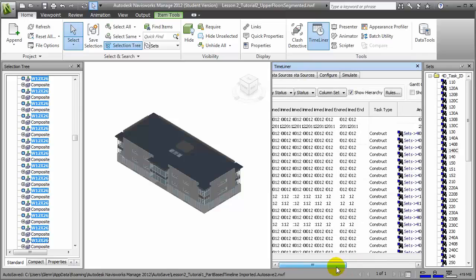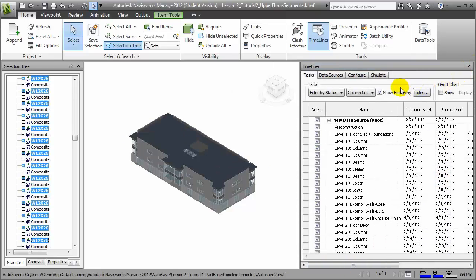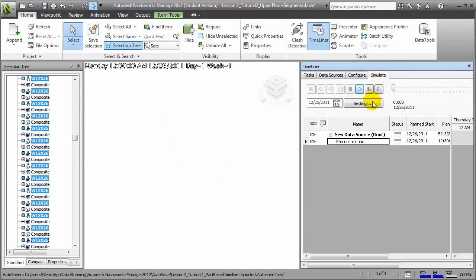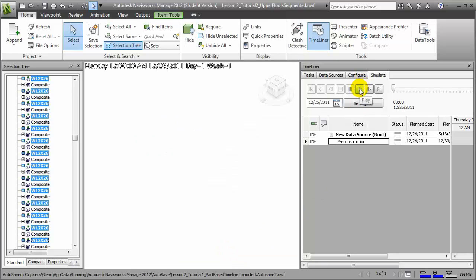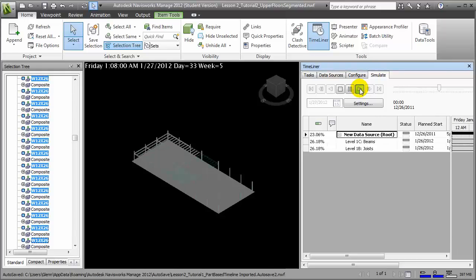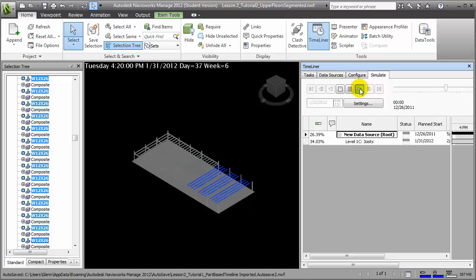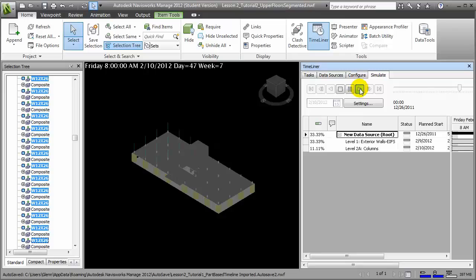Let's scroll back to the left. We'll close the Sets pane, return to the Simulate tab, and verify our settings. Once again, it's 1 per day, 60 seconds for our playback duration. Looks like those are all fine. We'll say OK. And now when we run the simulation, you'll see the impact of breaking things down into different location-based zones, where Zone A comes in first, the elements in Zone B come in second, and finally the elements of C come in last.